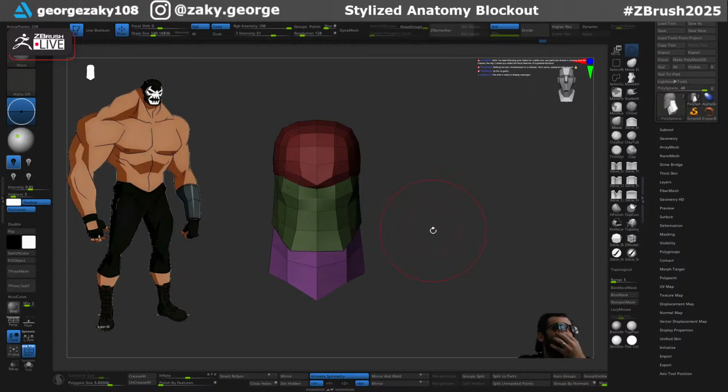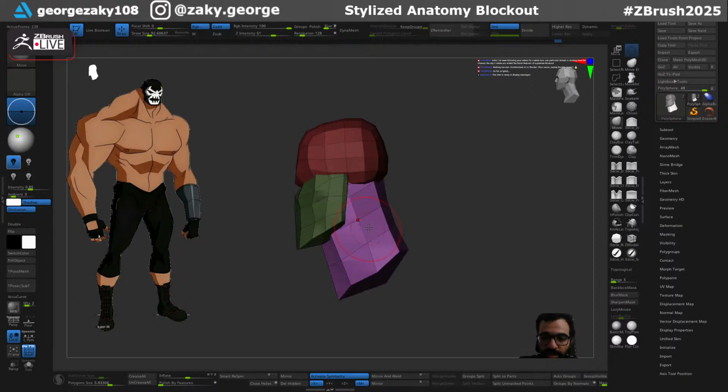Facial feature of the Superman blockout, I think it is. I don't actually remember doing it on the stream. I'll check it out later.